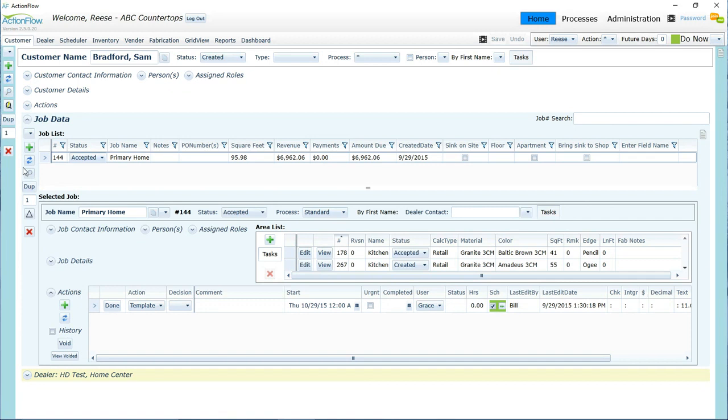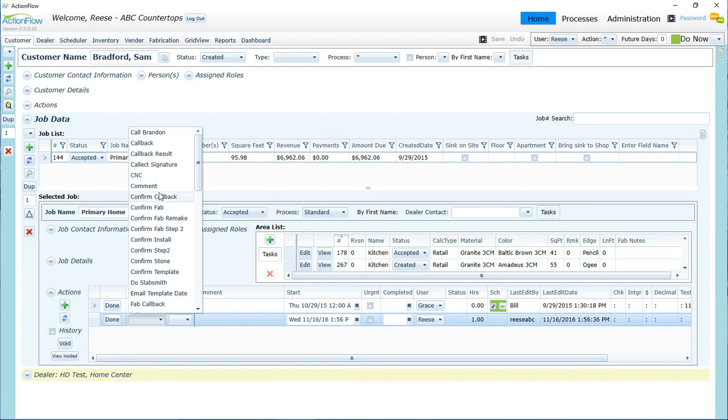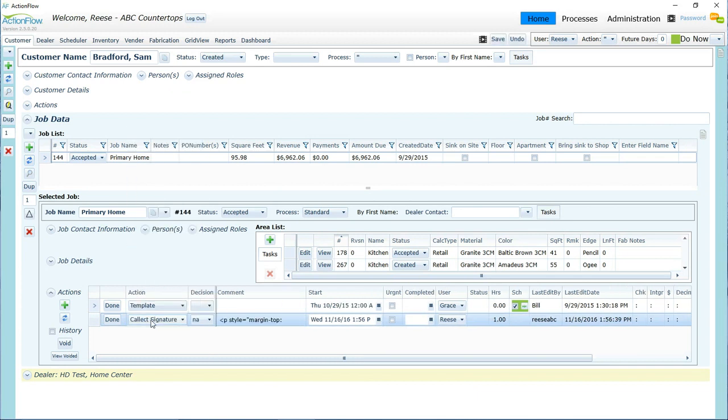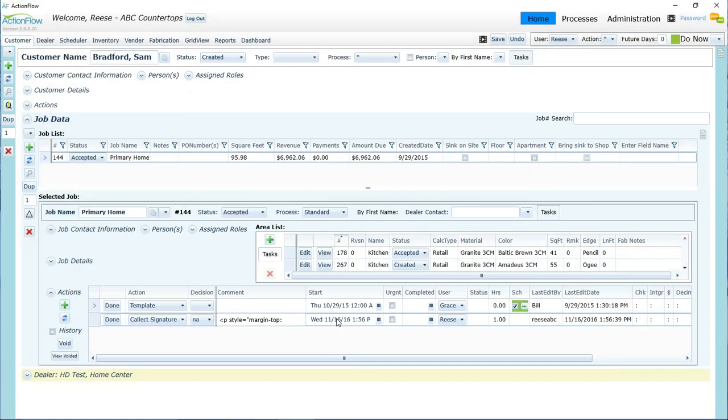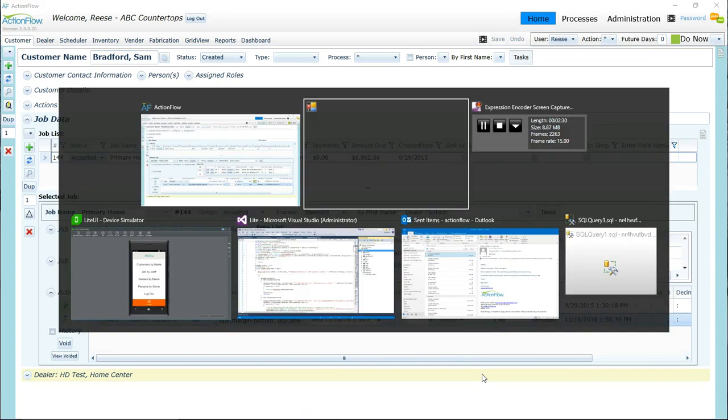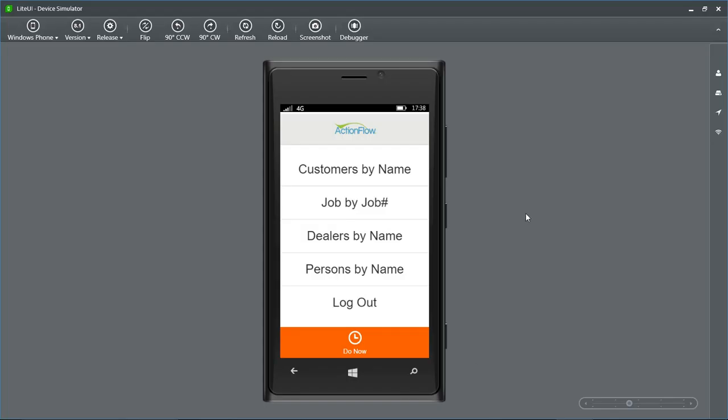Now, once that is created, then when you're on a customer, you can pick that action that you just created, and that information will go into the comment. So at this point I've created an action, it's uncompleted, and now I'm going to go over here to my phone simulator, and now I'm on the phone.